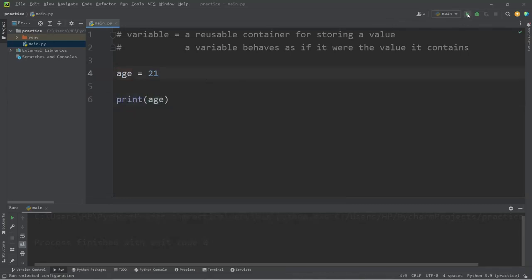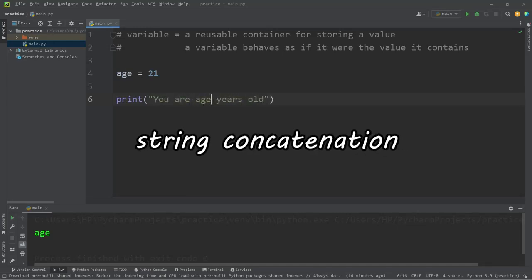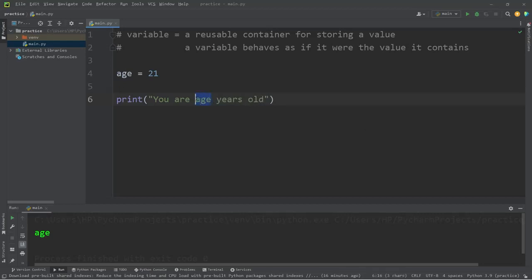Print age. My age is 21. If you're printing a variable, you don't need to put it within quotes, because what we're doing then is literally printing the word age and not the variable. If you need to display a variable along with some text, such as you are age years old, what we could do is string concatenation. Wherever you would like to include a variable, let's say here, where age is, we can separate this line of text into different strings. You are plus age plus the text years old.